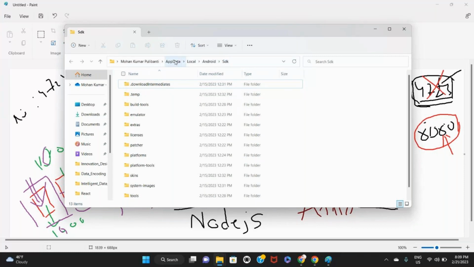Sometimes this AppData folder will be hidden. You need to unhide that particular folder, and then go ahead and go to the SDK folder. Once you unhide that folder, you can traverse through this path and you could see the SDK available over here.